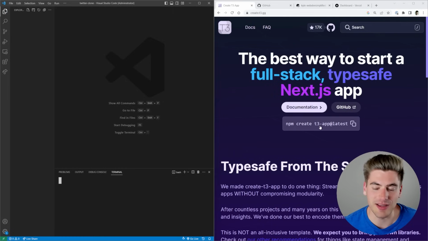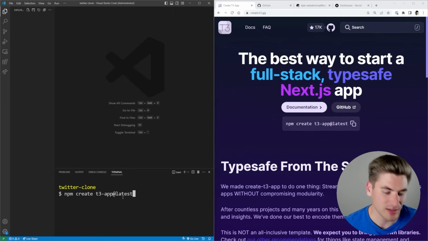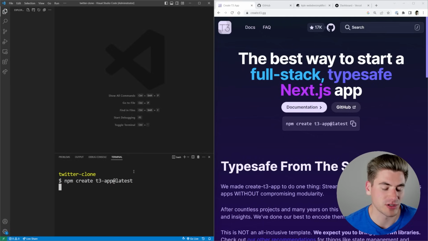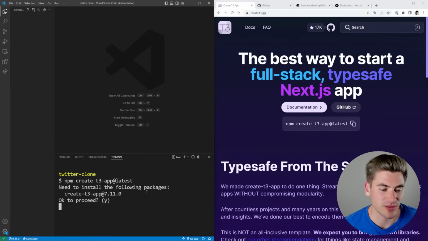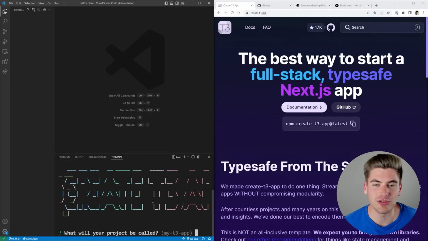So to get started, we can just copy this command, bring it over to our terminal, and run npm create t3-app at latest. So we can just run that real quick, and it's going to ask us a few things to get started with. So let me just make this a little bit larger so you can see. First of all, we need to install the latest version, so let's do that real quick. And then after that, all we need to do is just answer some questions.